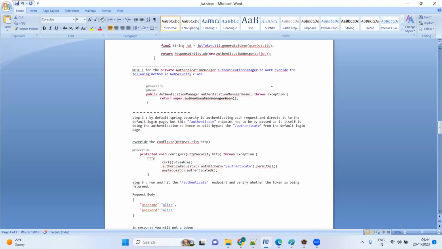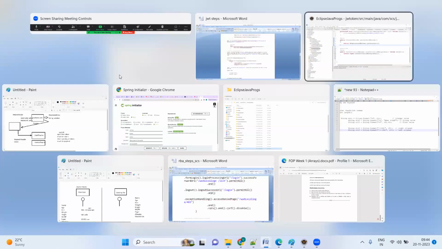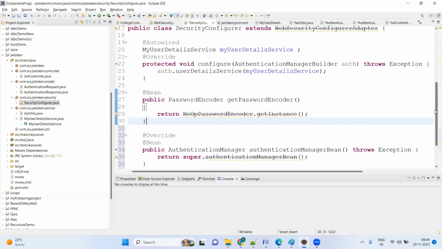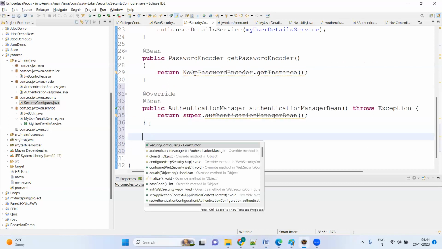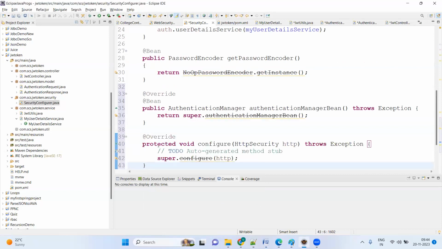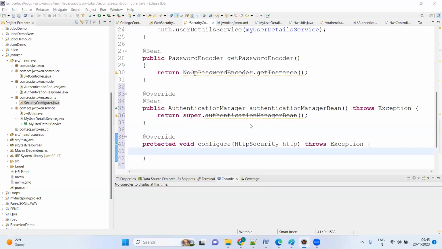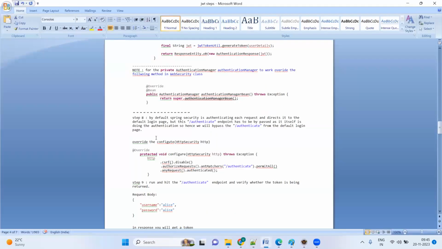This is the configure of the authentication manager builder, not this configure. Which configure do we have right now? The configure with the HTTP security. So what will I tell this method? That whenever the request endpoint is hit, bypass that request and do not route it to the login page.